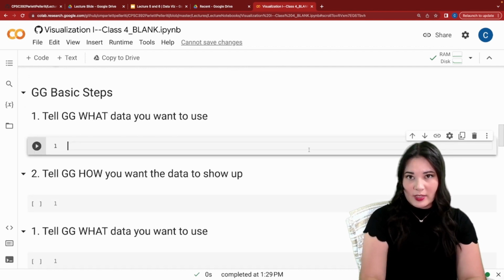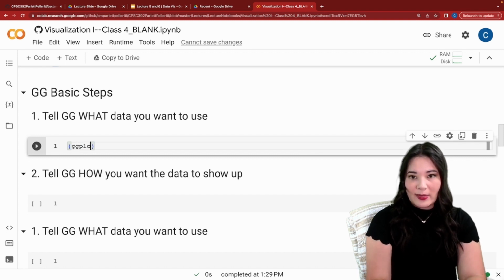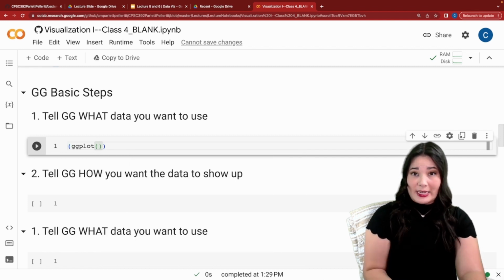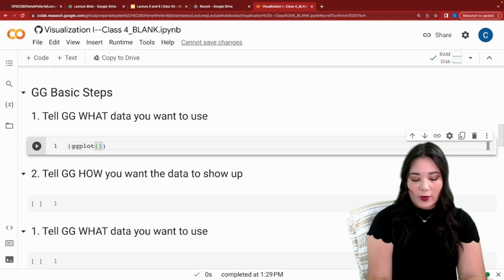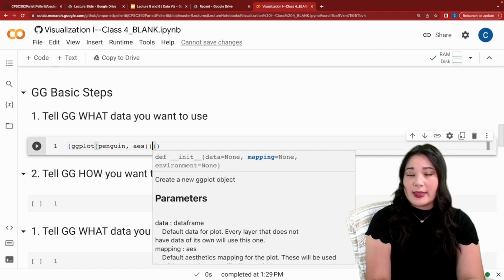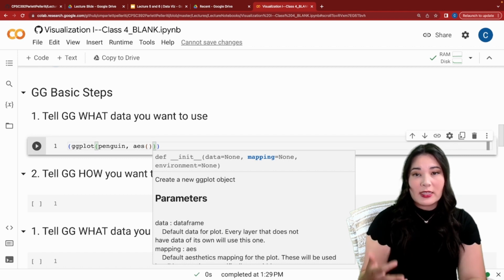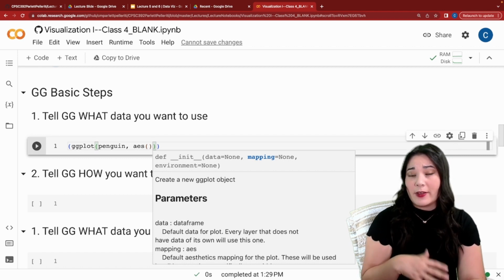So there's a couple of steps to building a ggplot. The first thing you need to do is in the ggplot function, I'm going to put my ggplot function here, and let's talk about what goes in it. The first argument in the ggplot function is going to be a data frame where our data is stored. So for us, that's going to be penguin. The next argument actually takes in a function, the aes or aesthetics function. This allows us to tell Python what variables it is that we want to appear in our graph and how.